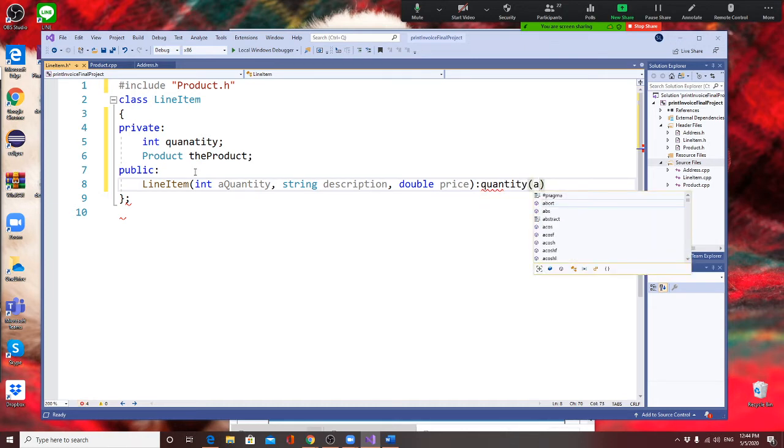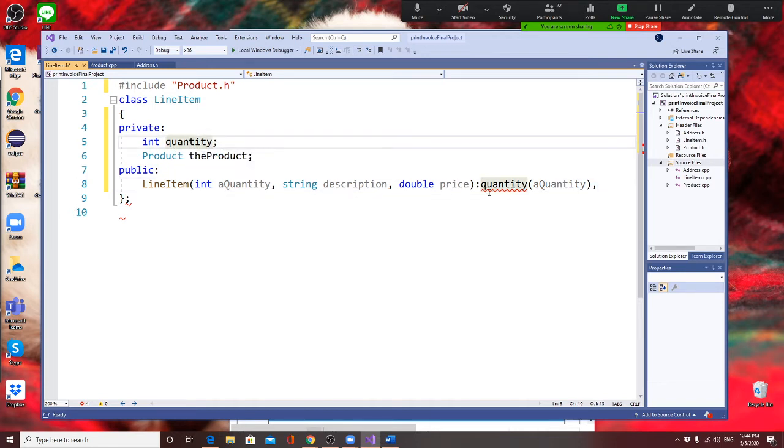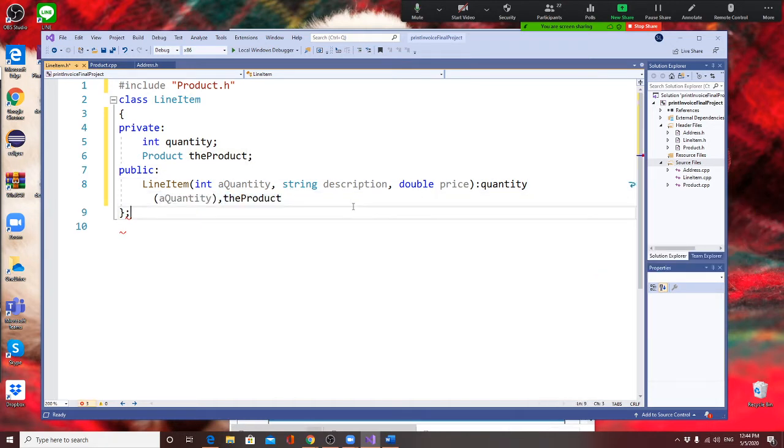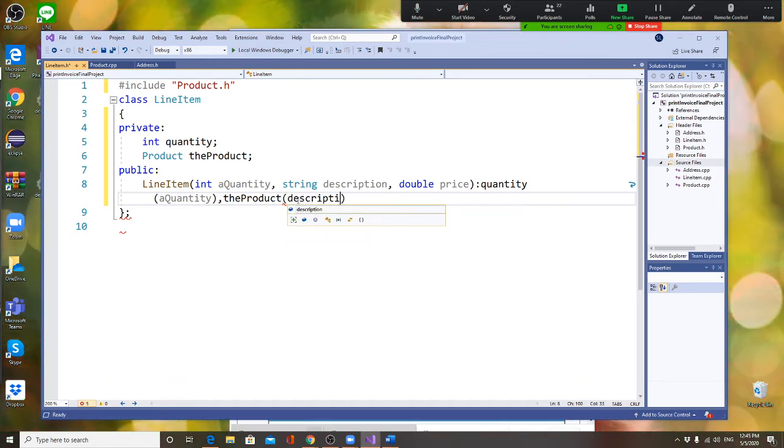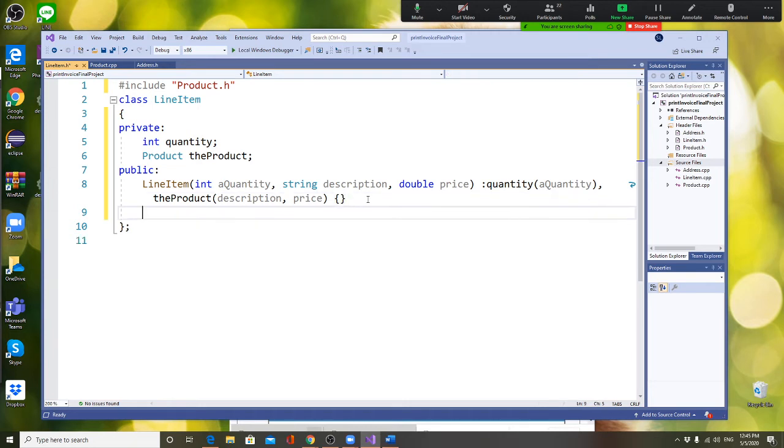So I get from the user a quantity. Do I spell it right? Quantity. Okay, so I got that right now. But I cannot do the thing for the product. I have to let product do that for me. So I'm going to say the product will be the product class right there, and it will actually handle the description and handle the price for me. All right, so that's my constructor. This is on the exam for sure. Just let you know that.